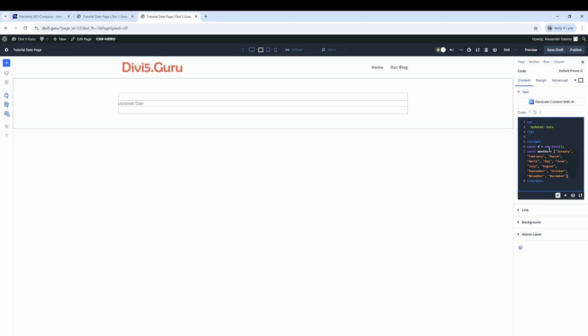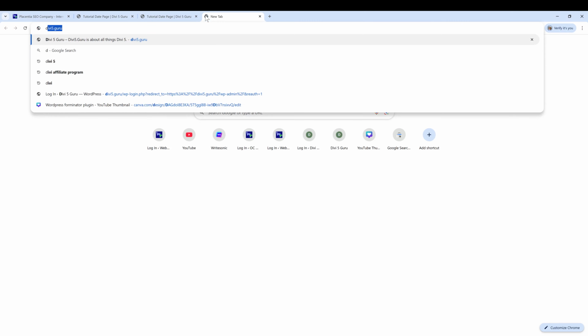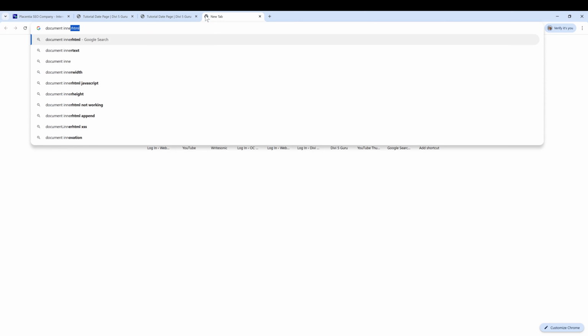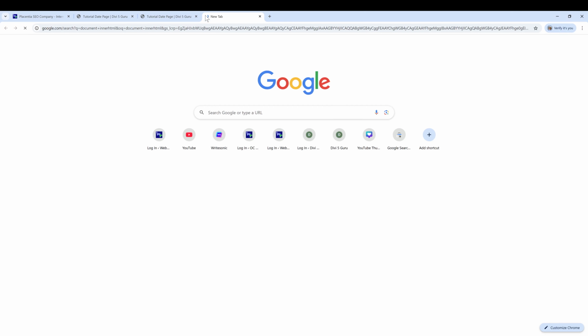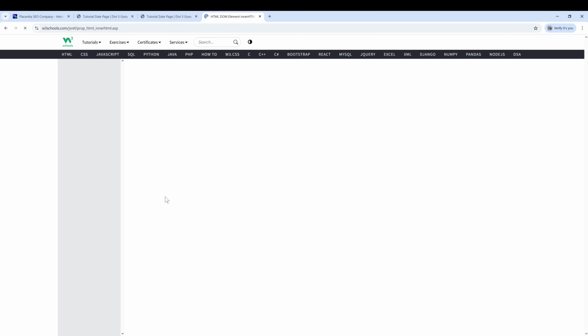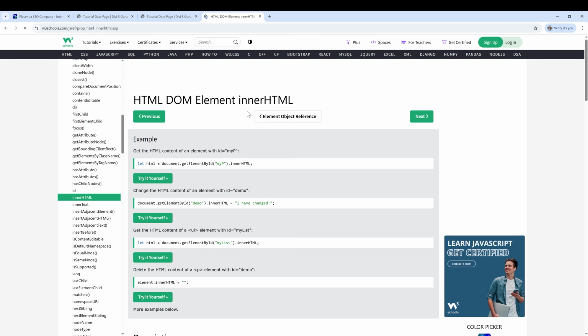I'll use a semicolon, which marks the end of a line for the interpreter. And then, so this is going to be document dot, so I'm going to be editing the DOM, the document object model.